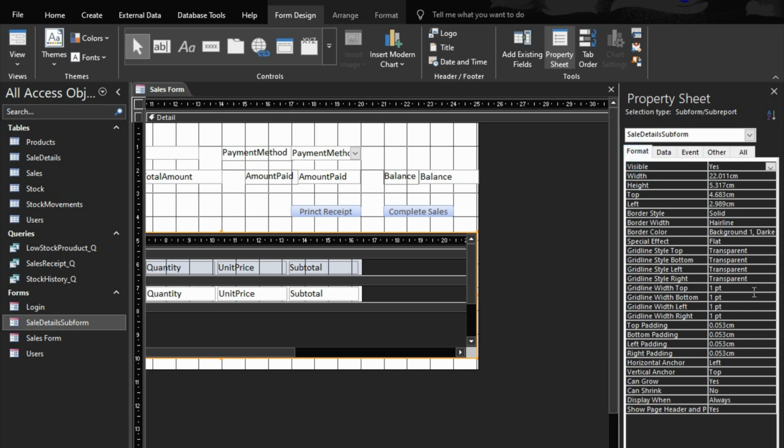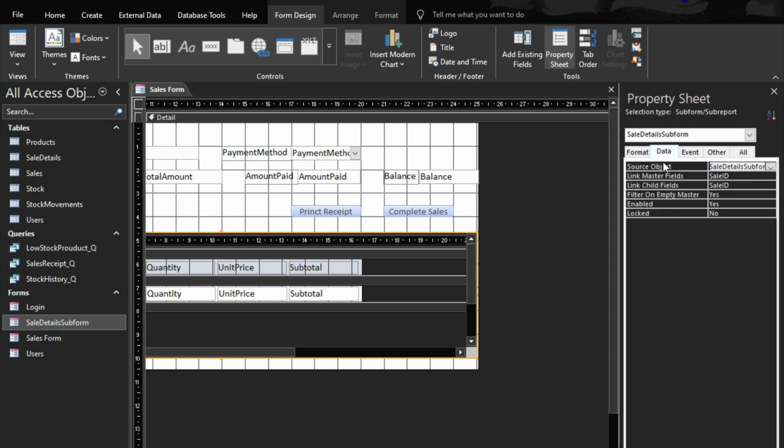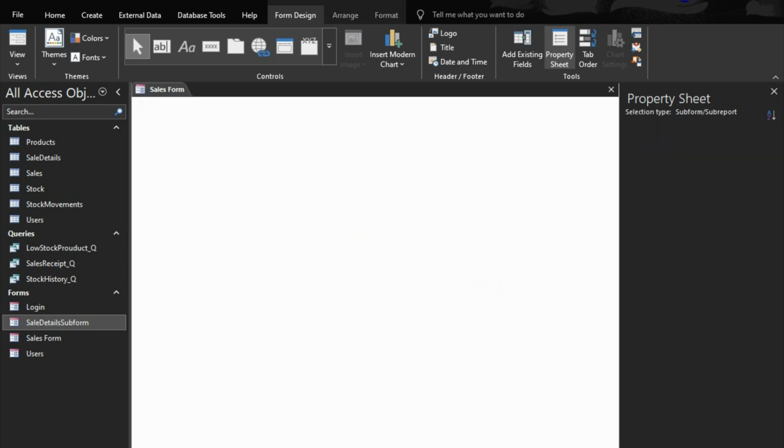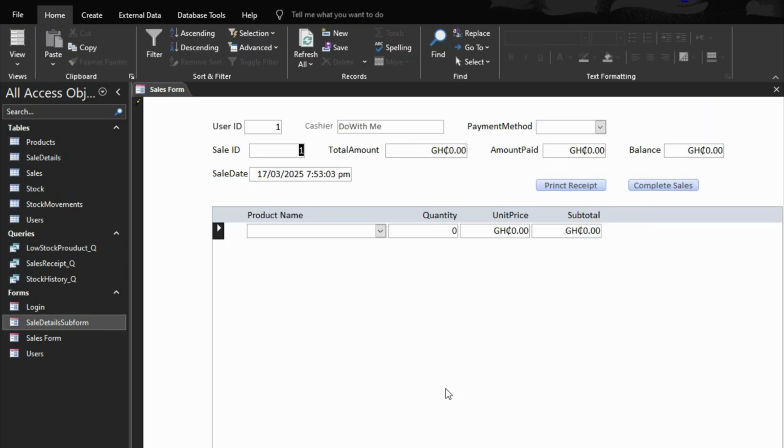Now come to format. The horizontal anchor, double click to make it both. Vertical anchor, make it both. Now when we come to data, because the source ID can be found on both tables, the links have been created automatically. Now when we open it, here it is.